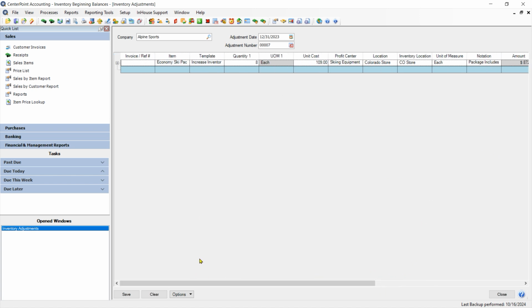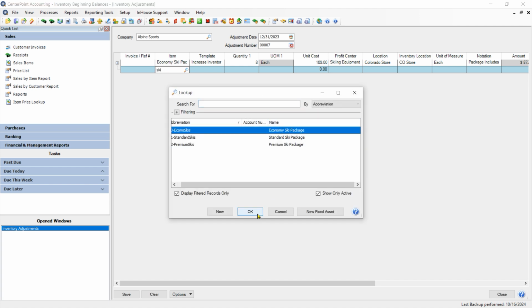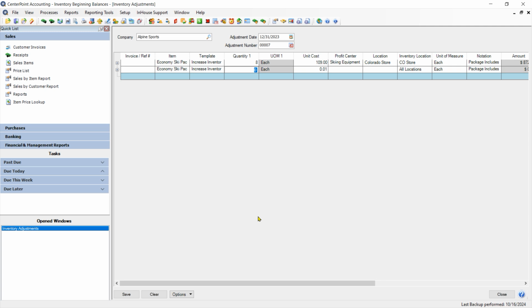Before I click Save on this, I'm going to add additional items. So you can add as many items to one transaction as you want, or you can even add the same item. So I'm going to go ahead and add the same item, but I'm going to put it in at a different location. Since the first line was increase, it's automatically going to default that next line to increase. I'm going to go ahead and choose the same cost, the same profit center. This time I'm going to choose a different store and a different inventory location.